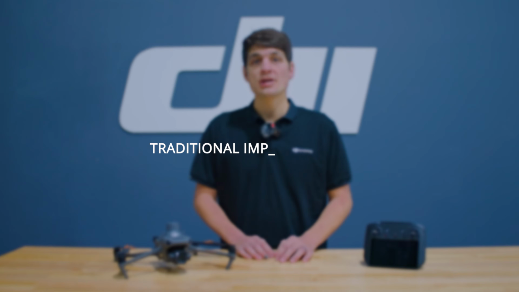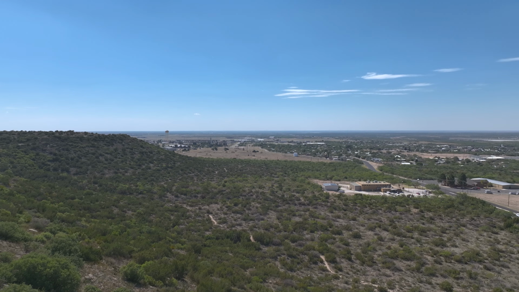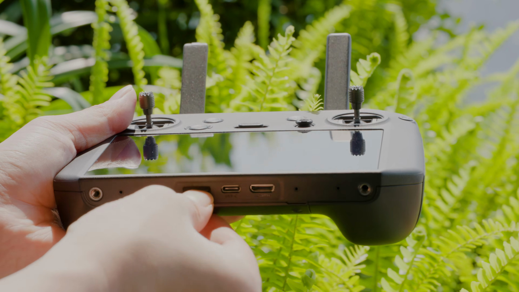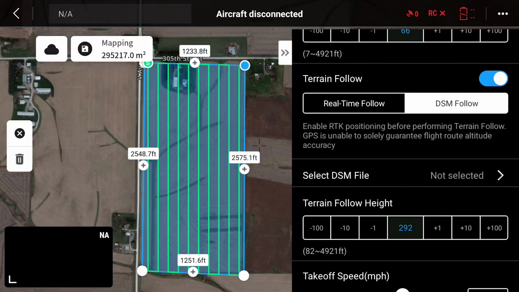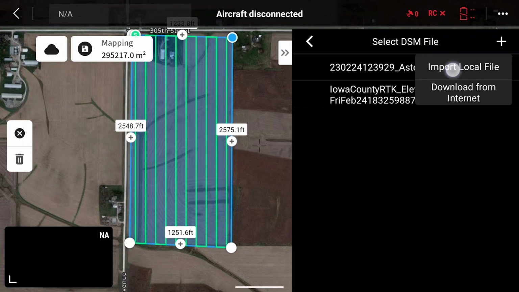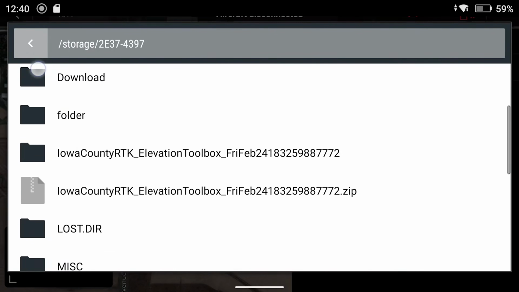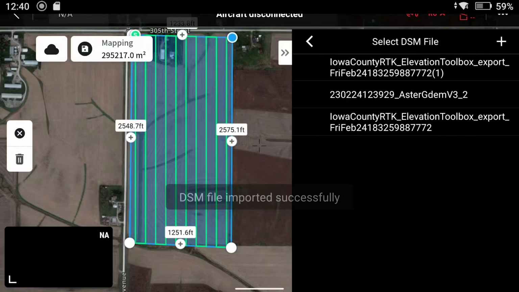The final option is the traditional import of a digital surface model into the Pilot 2 app. The site will need to be surveyed prior, and the surface model from that site will need to be loaded into a micro SD card and inserted into the controller. Toggle the terrain follow feature on and select the DSM follow. Select the DSM file and tap on the plus button in the upper right. Select choose a file for the DSM, then select the DSM file in a TIFF file format from the micro SD card and watch the flight plan adjust for elevation changes.